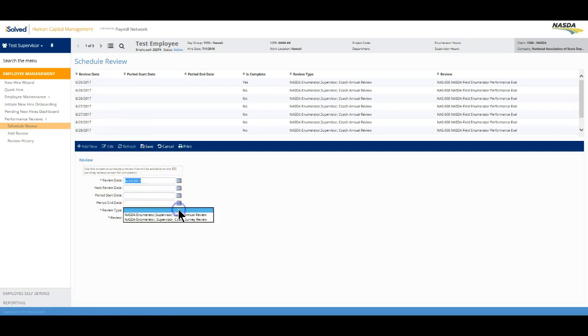We're going to use the drop down to select review type. We want to do an annual review. We're going to do a field enumerator performance evaluation. It tells me that the supervisor is the person that's going to be doing the reviewing. And then we click Save. But before I click Save, just read this little description box because it always helps. Use this screen to schedule a review that will be available on the ESS, which means Employee Self-Service, pending review screen for completion. So we're going to go ahead and click Save.